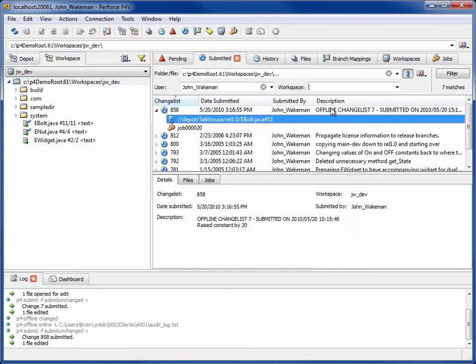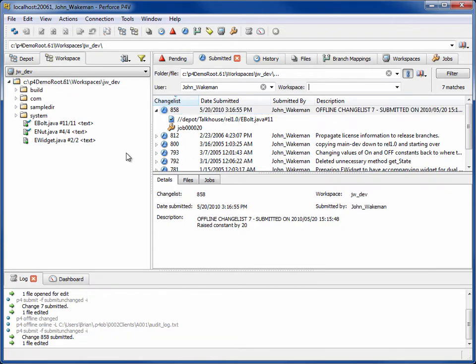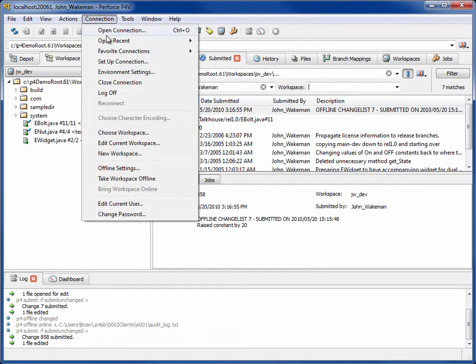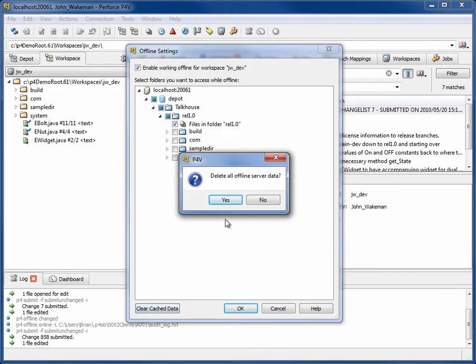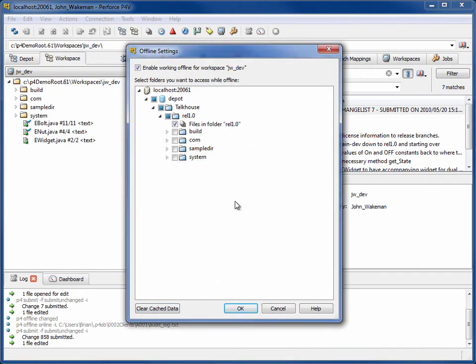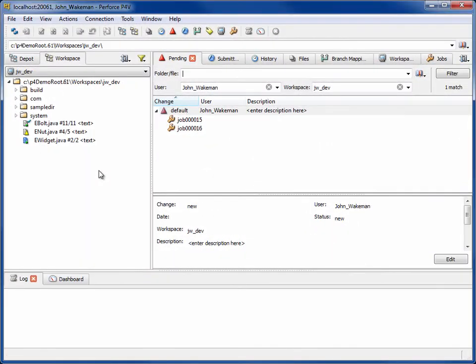After the first offline session, subsequent offline sessions start more quickly because the system copies only files that have changed since you were last offline. If you need to recover disk space that has been consumed by the offline file history, choose Clear Cached Data in the Offline Settings dialog box. Clearing the cache will cause the next offline session to start more slowly because it must restore the required files from the server.